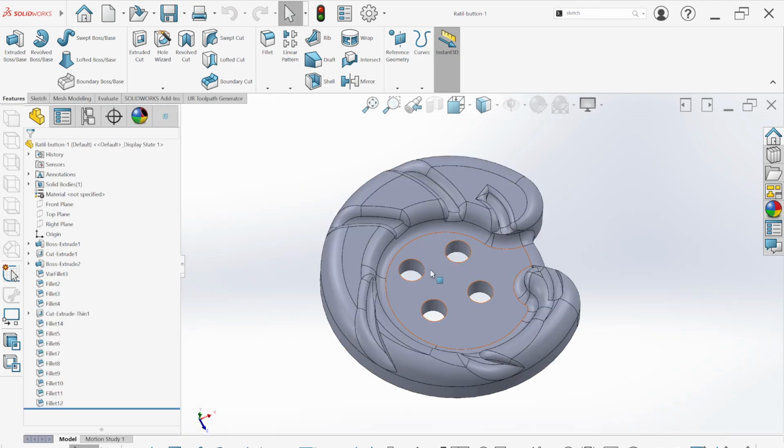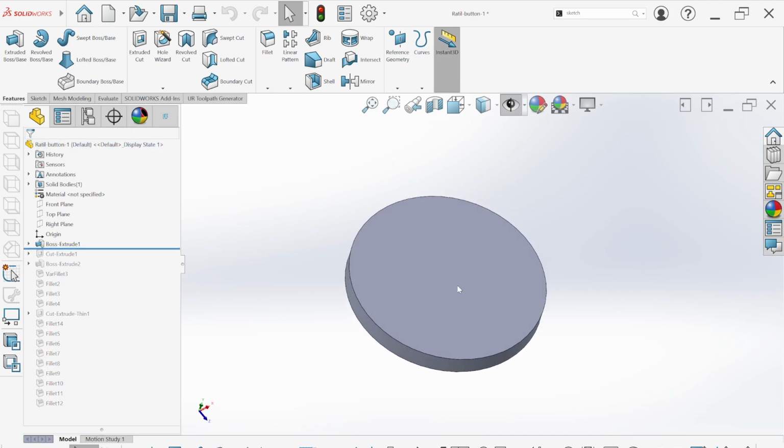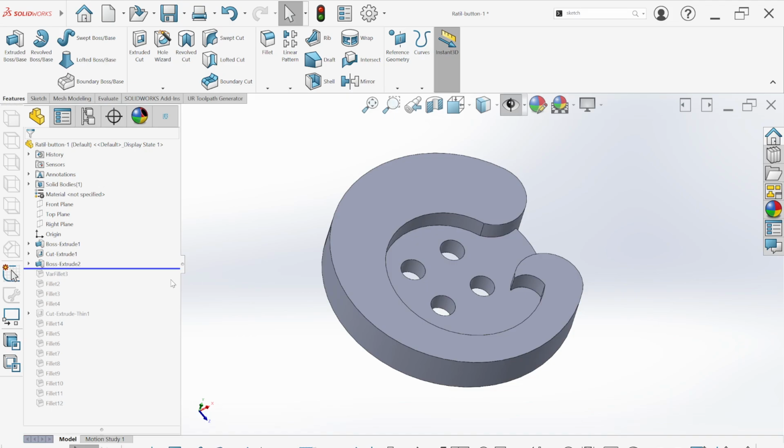So in the version, I will take you back to the beginning. Here you can see we start with a circle. Then we make the holes. Then we add a bit more around. So just like sketch, extrude, sketch, extrude.